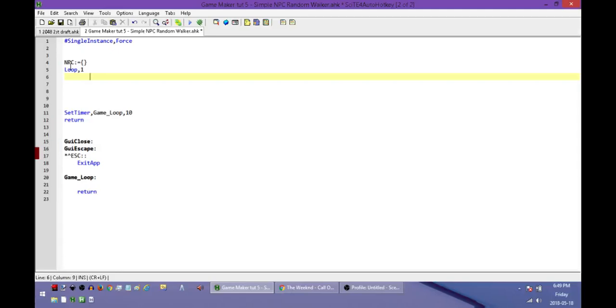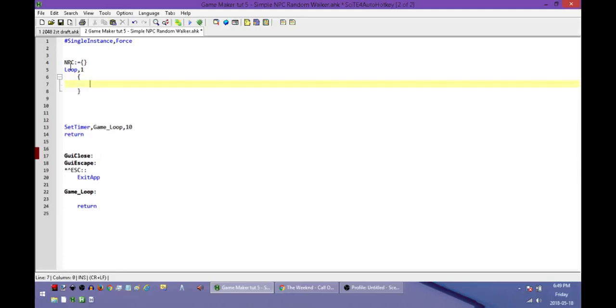So I'm going to set this to loop once, and then inside of the loop we're actually going to build our NPC, and our NPC is going to be an array of objects. So if we want to have 10 NPCs, they're all going to use the same framework, but it's going to be an array of them. So we're just going to do NPC and then open and close brackets, and because I have it inside of a loop, I'm going to use the built-in variable A_Index, which just keeps track of how many times my loop has gone through.